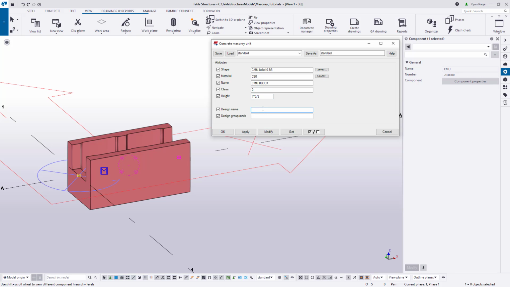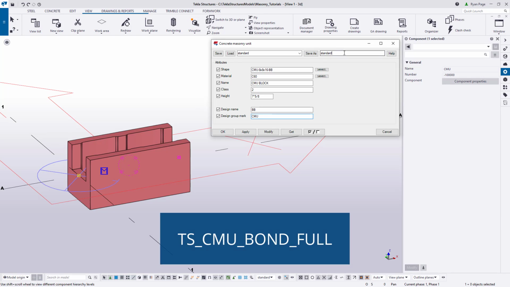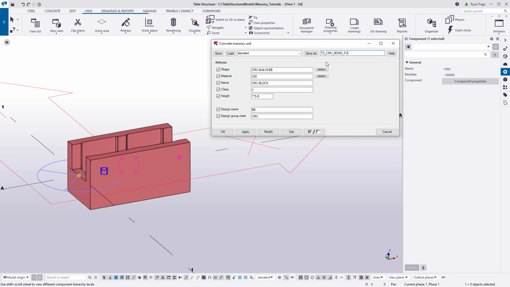Now, design name and design group mark, these are fields in which we can tag our blocks with, and the CMU wall tool also has these. So I'll use BB as a shorthand for bond beam for the design name, and CMU just as a general identifier for the group. I'm going to save this up at the top and call it TS for Tekla Structures _CMU_bond_full. And once I hit the Save As, you can see it'll be here in the drop-down menu for me to load, and I can switch between some of the presets and then change quickly on the fly.